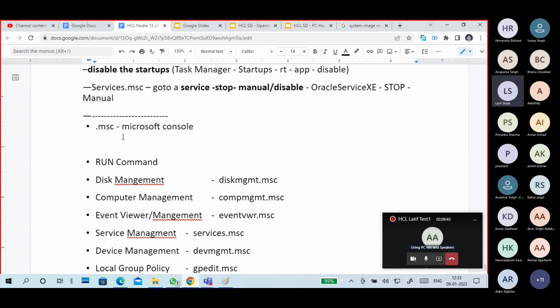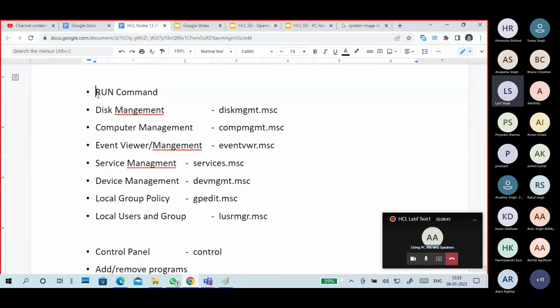Okay, so look at this, guys. .msc means Microsoft Console. These are the run commands. Like you want to open disk management, diskmgmt.msc. You want to open computer management, compmgmt.msc. Just try in your system, so you will understand what kind of stuff it is. If you want to see what events occur in your PC, Windows logs and all, you can go to event viewer. This is the direct one.